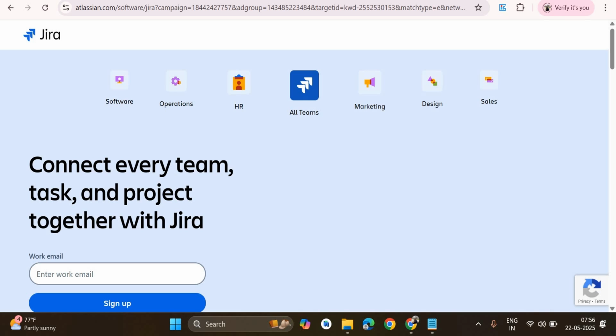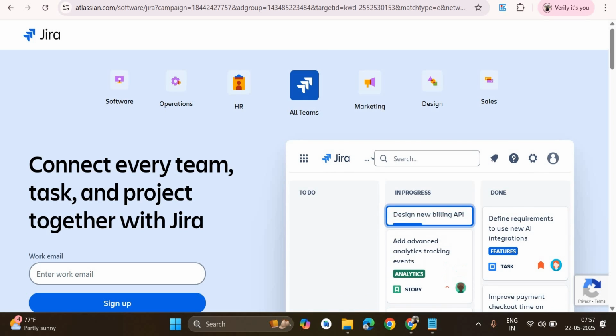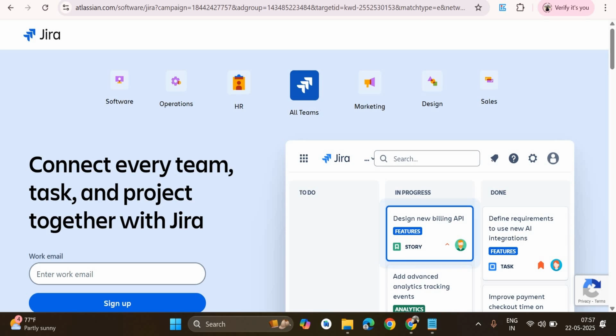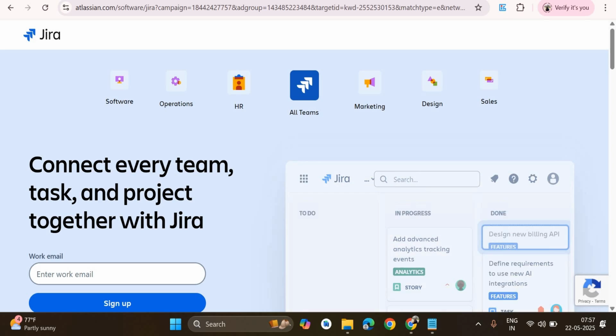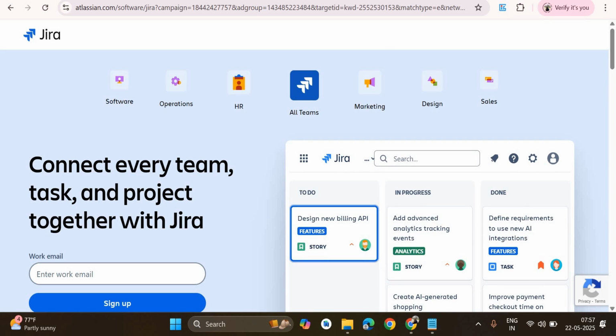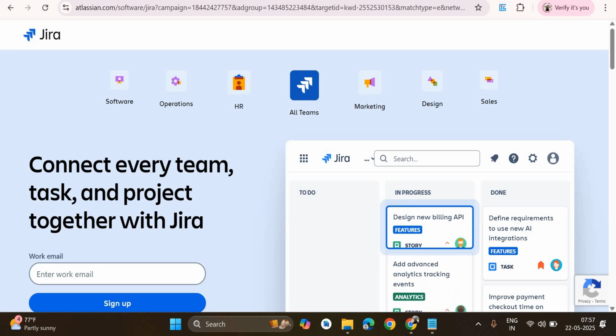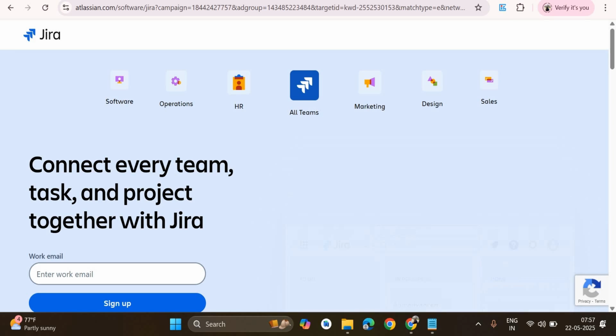Atlassian offers a suite of tools including JIRA Software, Confluence, Bitbucket, and more. To start using JIRA, we need an Atlassian account. The registration is completely free and provides access to JIRA's full functionality for small teams. We will go ahead and try it out right now. As I told you, you need to visit the link that I have given in the description, or you can visit atlassian.com/software/JIRA. There you will get this page that you are seeing right now, and you can go ahead and sign up for this.